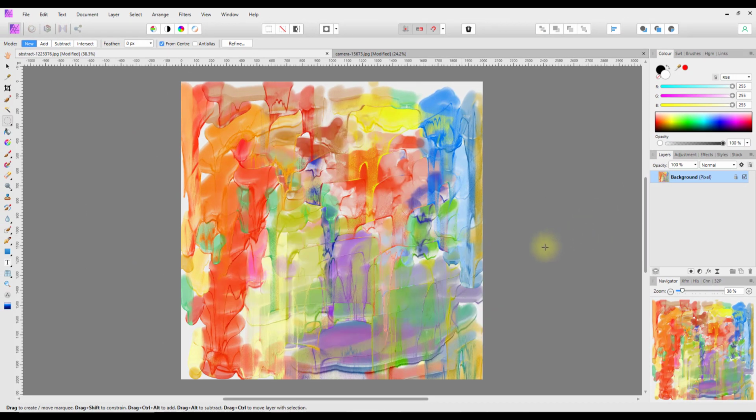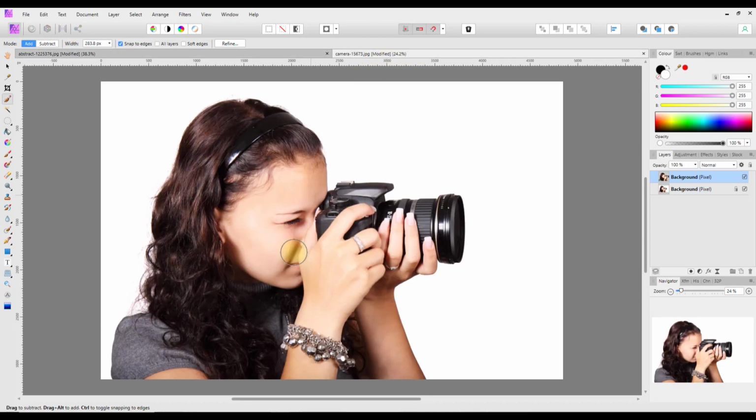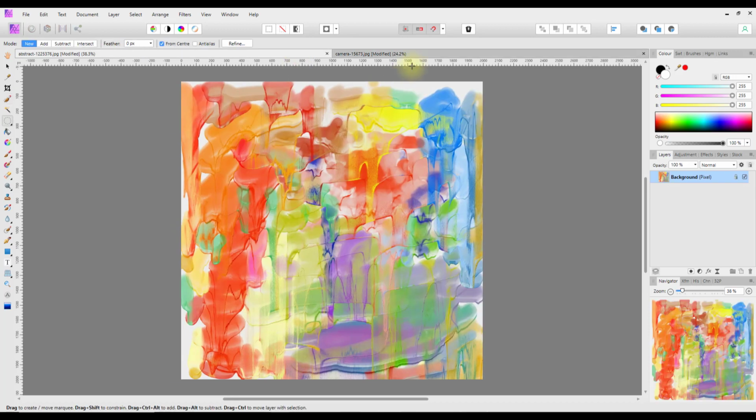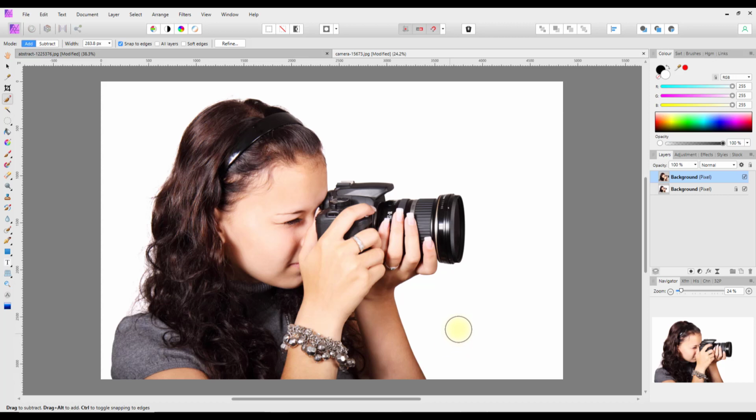There's another use for selection. Now probably the main use for using a selection is to cut out an object to move from one picture onto another. So if I want this picture of this girl with the camera to be on this background, but obviously I don't want all this white here, I just want the girl.